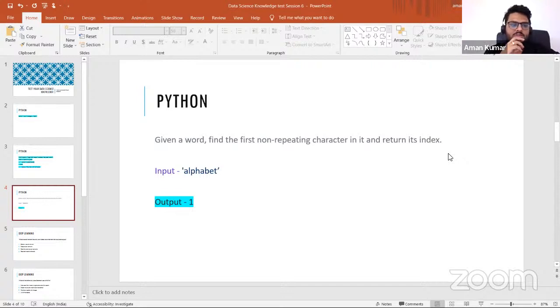Let's see who does it first. It will require a little logic. Don't give me the pseudocode and don't give me the logic. Even if the syntax is not proper, but write the code. I mean, indentation, etc. is not that important. Write the code. Okay. So what you have to do is, given a word, find the first non-repeating character. So in "alphabet", A is a repeating character, so A goes out of the picture. L is a non-repeating character, so L's index is 1, hence the output is 1.